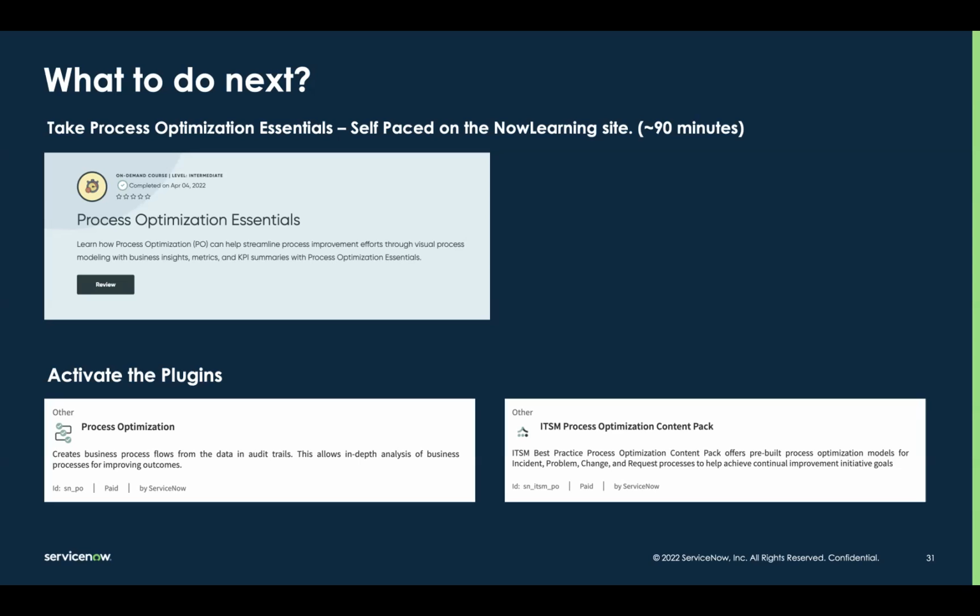Then in your subprod environment, you need to activate a couple of plugins. Process Optimization is the main plugin. And then we've got content packs for ITSM, CSM, telco, and financial services. For most of you, it's probably going to be beneficial to turn on the ITSM Process Optimization Content Pack or the CSM Optimization Content Pack. But you activate those two plugins and you can do what I just did in a matter of a few minutes and start seeing your data mapped in a way that you've most likely not seen it mapped before.